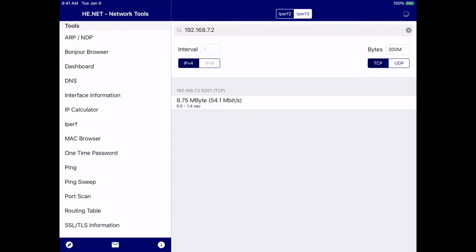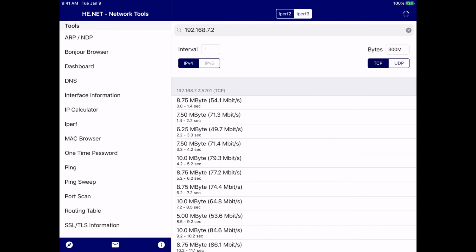A test you can do with iPerf3 on an iOS device is you can test your different network speeds. That's the basics of using iPerf3 on an iOS device.